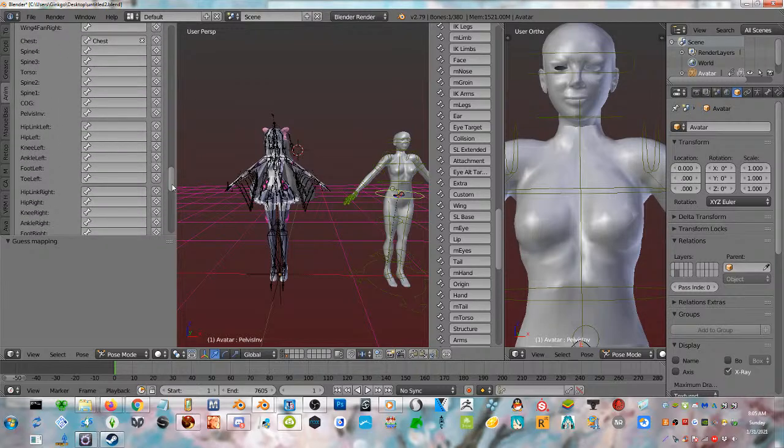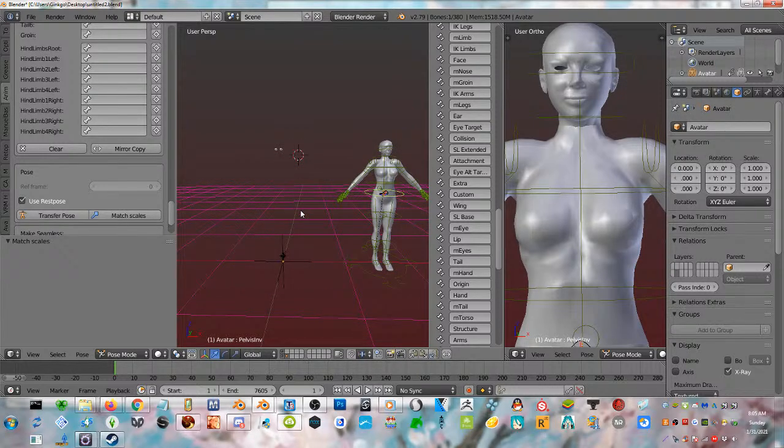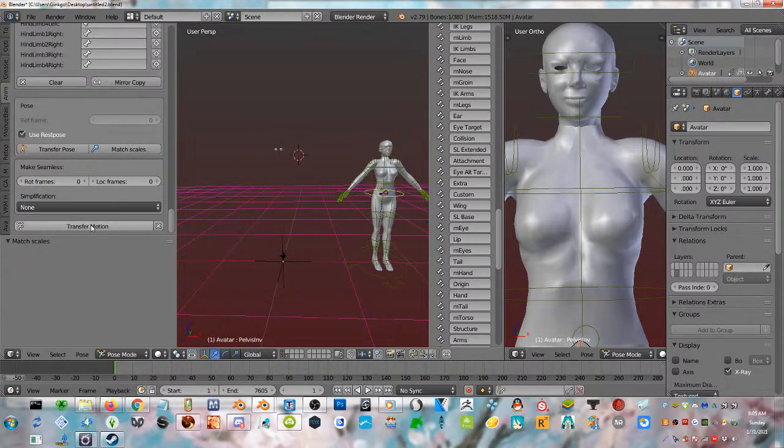KMG Melon. Okay. Use the rest pose. Match the scale. Huh. That's neat. Alright, let's see what happens. Well, that's gonna take some time to cook.